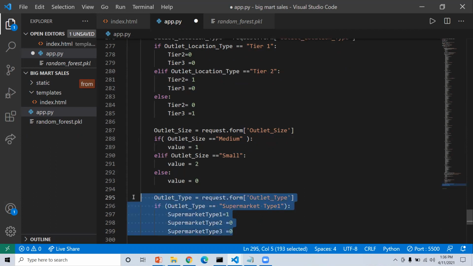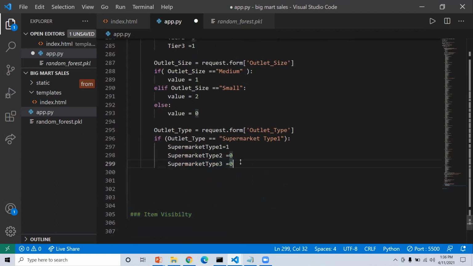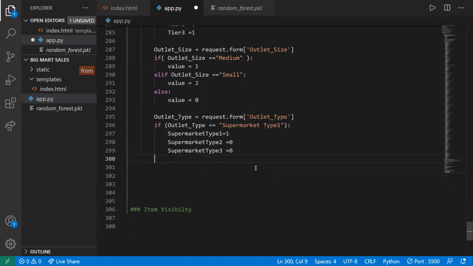Now, is it clear or not? This command: if a supermarket type 1 is selected, this value will be 1. Rest of the things will be 0. Yes or no? Because we have done a one hot encoding over there. A simple elif in your outlet type.